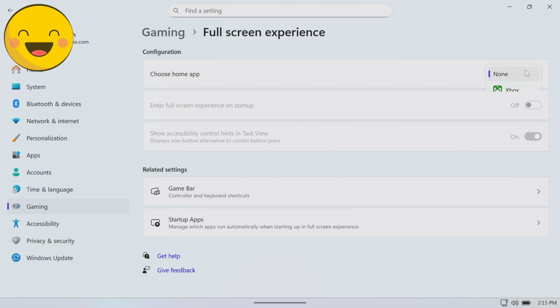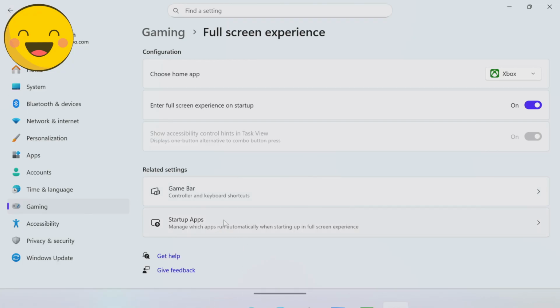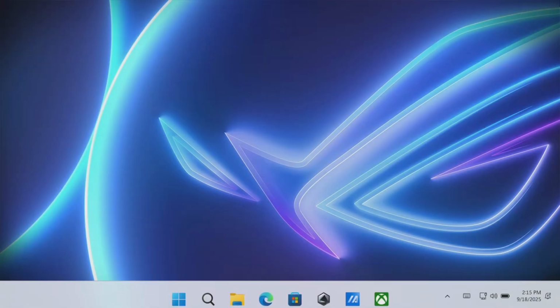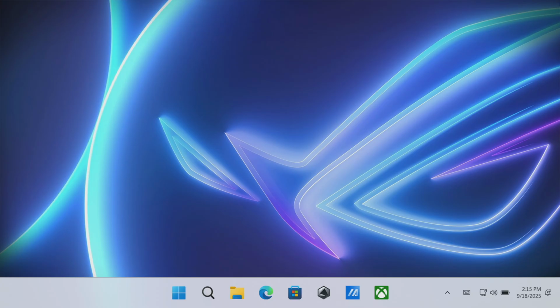You got to choose the home app. Obviously, the only option right now is the Xbox. I say right now because why is there a dropdown? I think there might be other options later on, but that's just a theory from me. Needless to say, full screen experience, and it's also good to set the full screen experience at startup. That is what will get you access to the full screen experience without the desktop, and it's far more optimized when you do it that way.